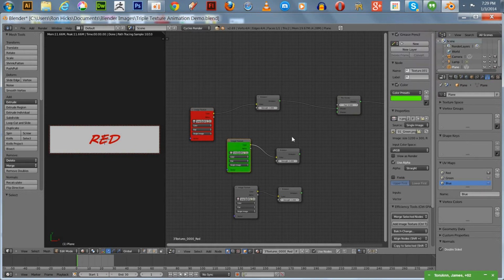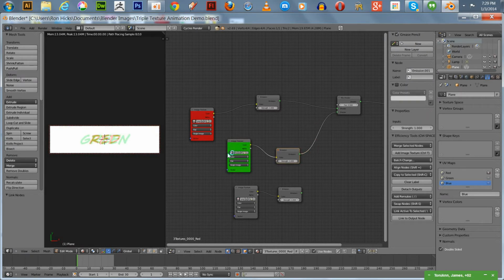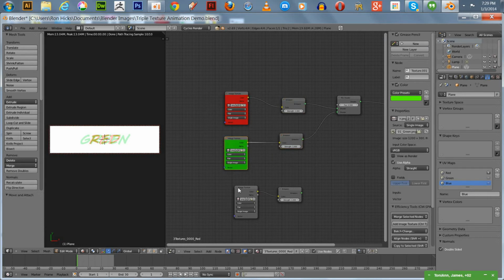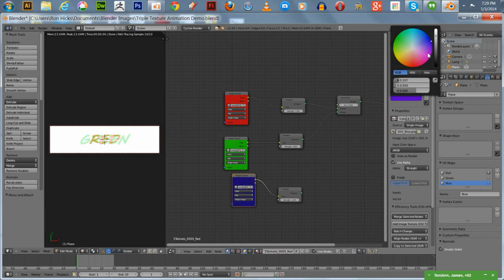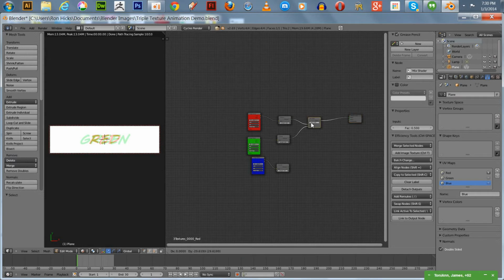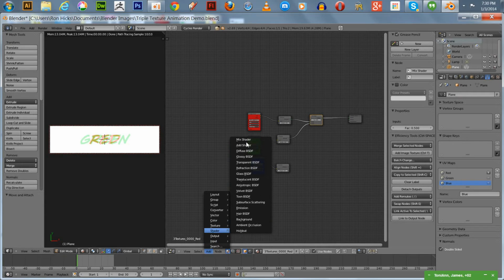So, knock that one together. I've done this so many times that I can do this in my sleep. I think I really can. And oops, we want to make this one blue, so I set this one blue. You know, nobody's perfect, so I messed that one up. So anyway, we're going to add these other two mix shaders.